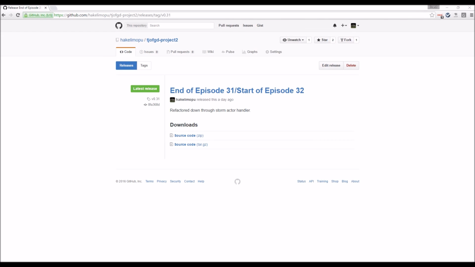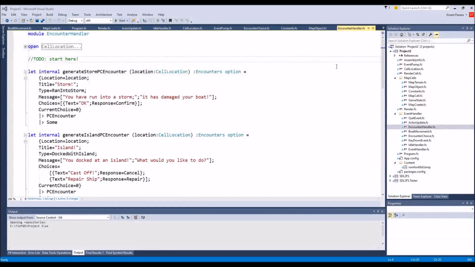This is episode 32 of Project 2 of The Joy of Functional Game Dev. The GitHub release for the start of the episode is v0.31. End of episode 31, start of episode 32. There has been no work in between here. Moving right on to the refactoring action.